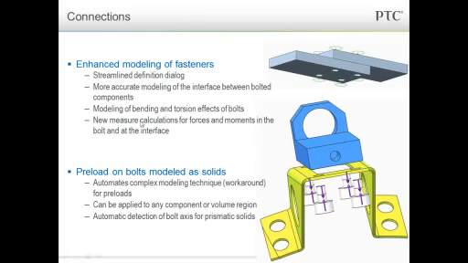So right now what you have is you can apply preloads on bolts modeled as solids. Okay. What you can do is you can create a little volume region, and your bolt and your preload will be applied to that particular volume region. It will also automatically detect the bolt axis for prismatic solids so that it knows which direction the preload is acting. So let's look at a couple of enhancements with respect to the preloading and the bolted connections.